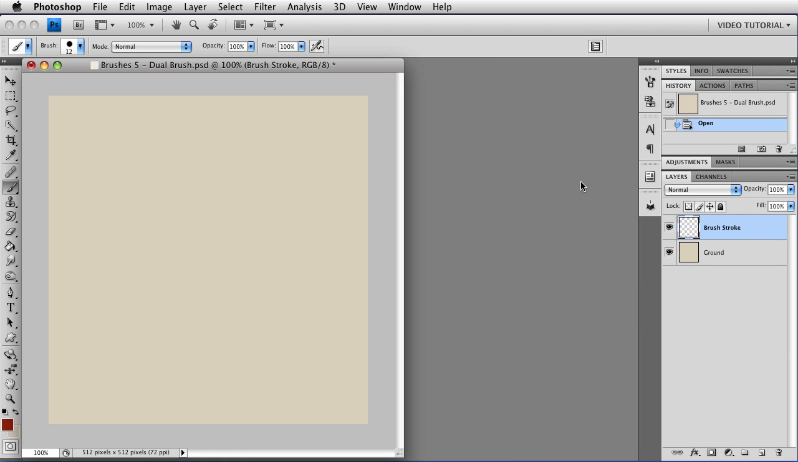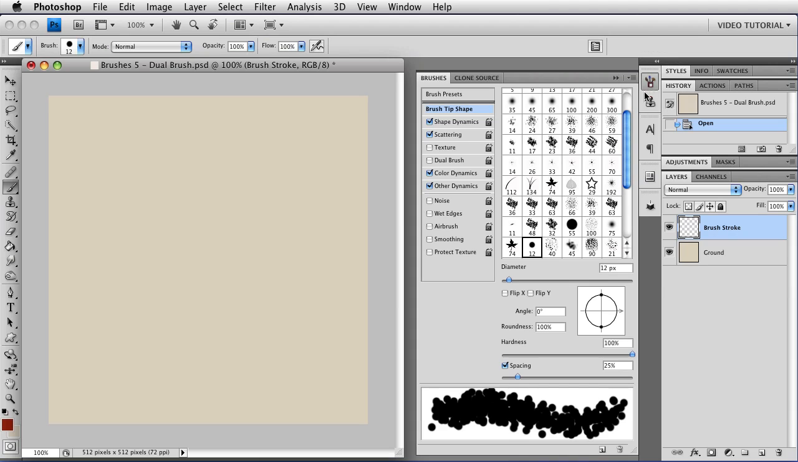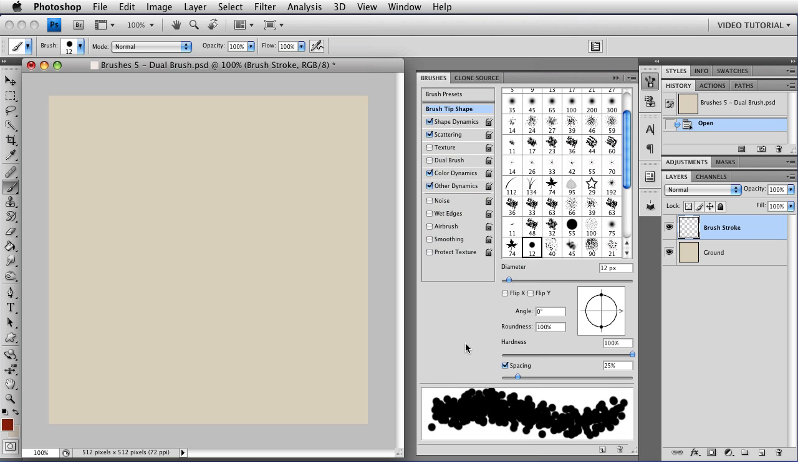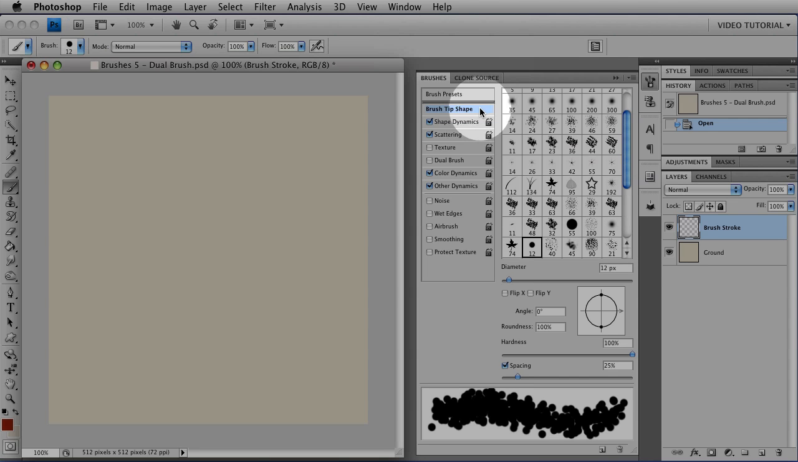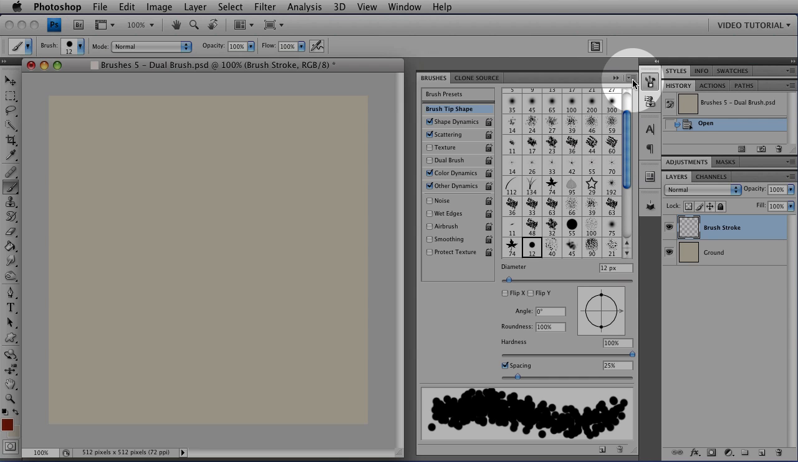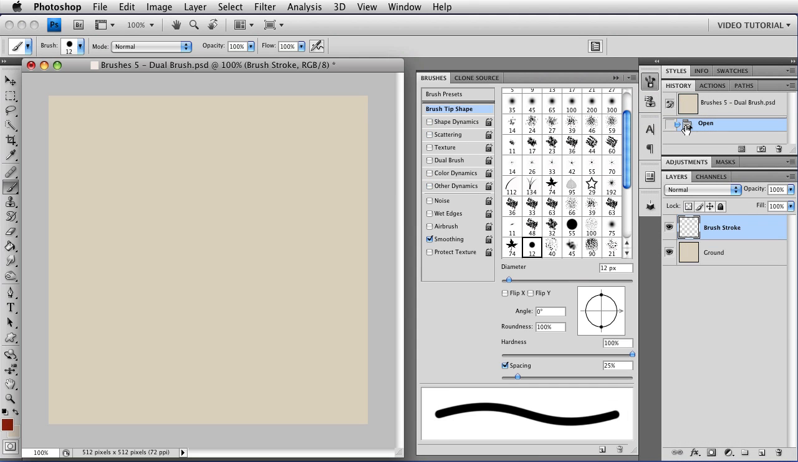So, let's start by opening the brushes panel, which you do by clicking on that button there. If you don't happen to have that button visible, you can go to Window, Brushes, or you can use F5 to open up the brushes panel. So we are looking at the brush tip shape panel, which you can get by clicking brush tip shape up here. And now I'm going to start fresh and get rid of all of this stuff by going over here to the menu on the top right and choosing Clear Brush Controls. And that clears out all the options and parameters and gives us a clean slate.